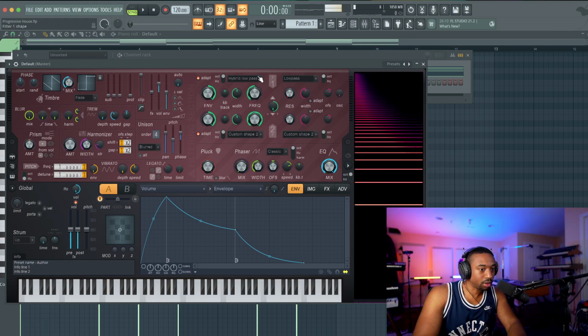Let's use this hybrid low pass. Again, you could try out the different ones. Now, if you want that lasery 80s sound, turn up the resonance knob.